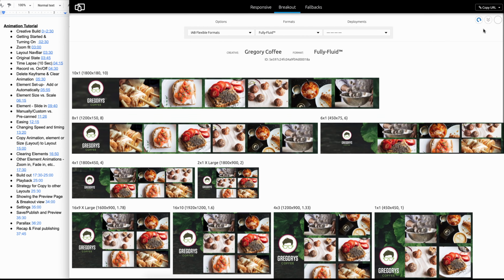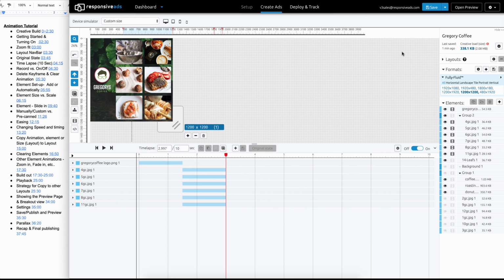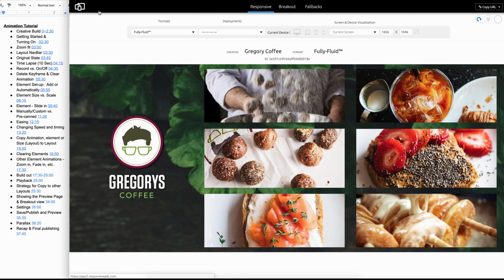If I go to the settings, one of the things is that I'm going to enable restart when it scrolls into view. And it looks like all the sizes are set. So we're done. We can open preview, save and open. As you see, when the creative loads or comes into view, we will automatically get the animation. That's nice because with that setting, it comes into view first before the animation loads, so it does not cause the animation to start before the entire creative is loaded. I would definitely click on that.